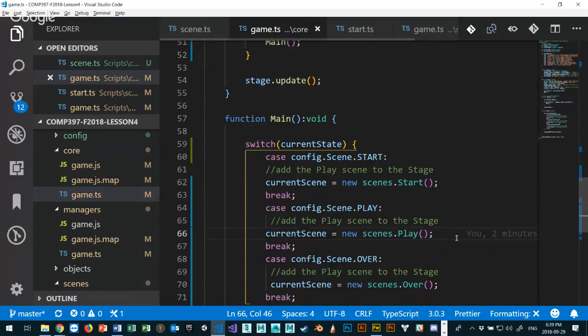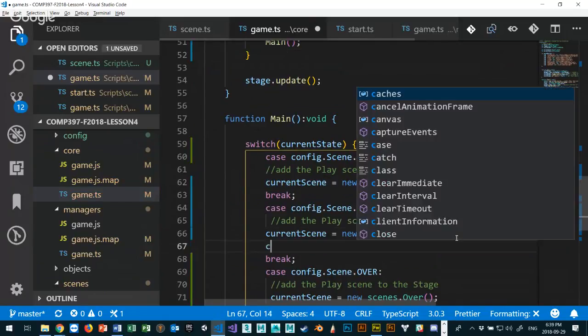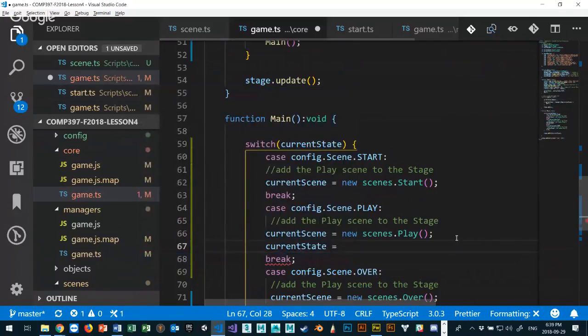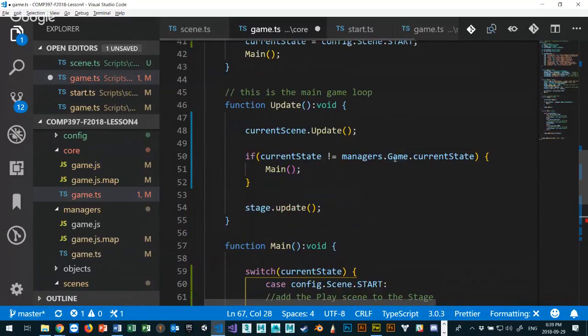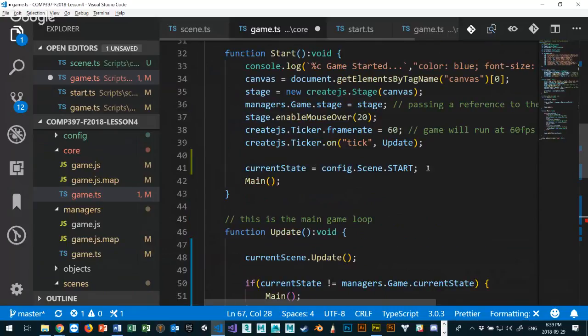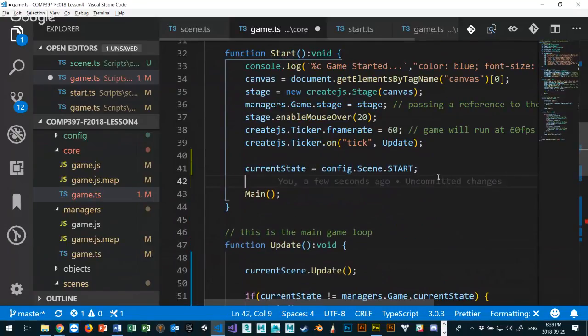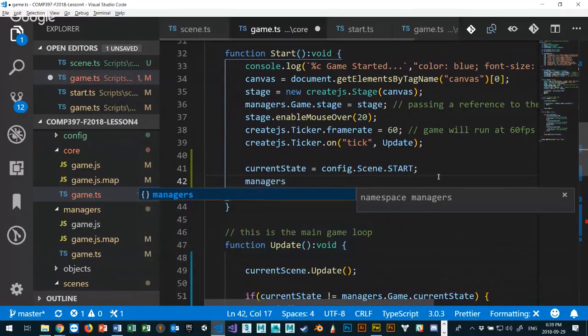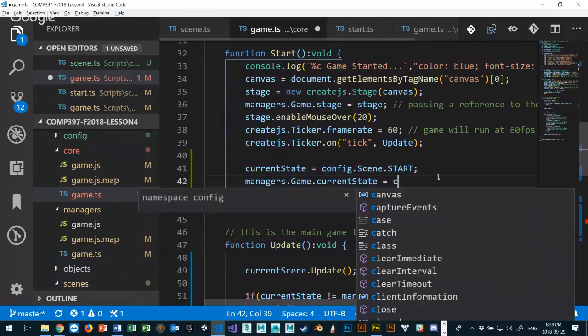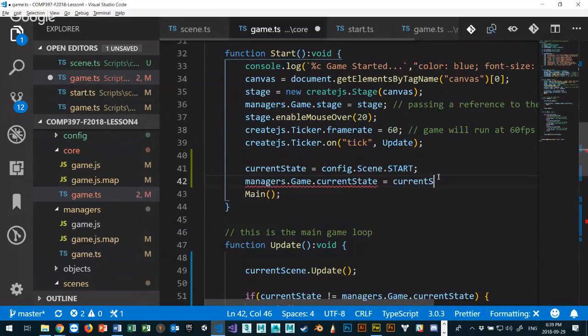So I really want to say something like this. I want to say that my current state is equal to whatever the current state is that's coming from my game object, managers.game.current_state. Which means that up here, when I set my current state to config.start, I also got to set managers.game.current_state equal to current state. I'm just saving the information, yes.